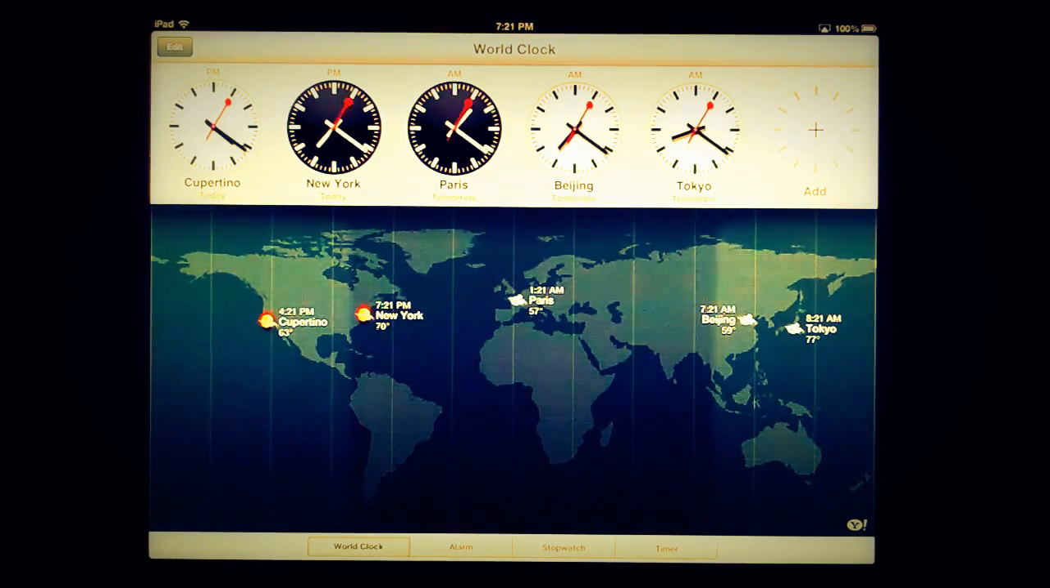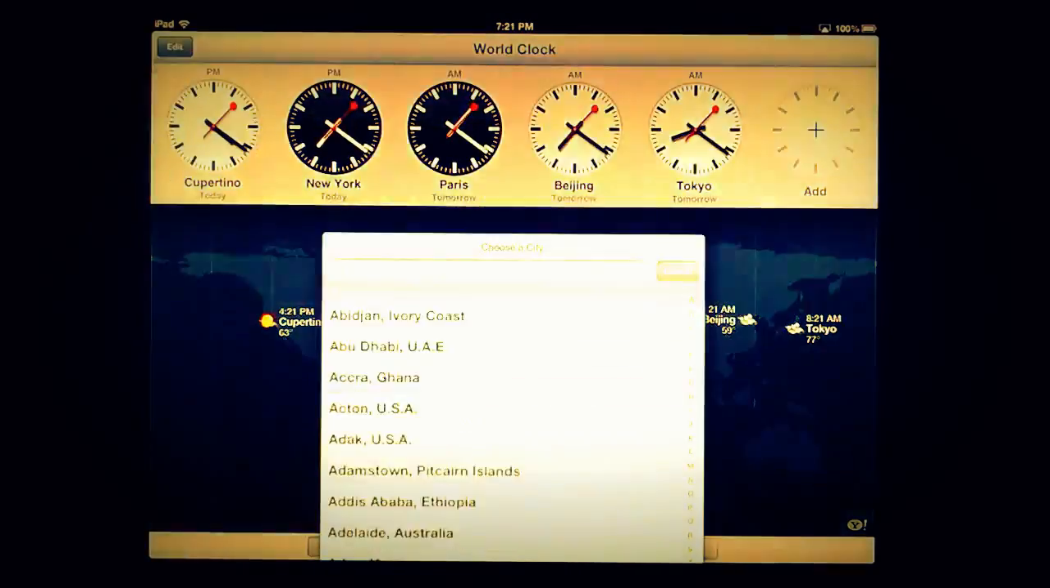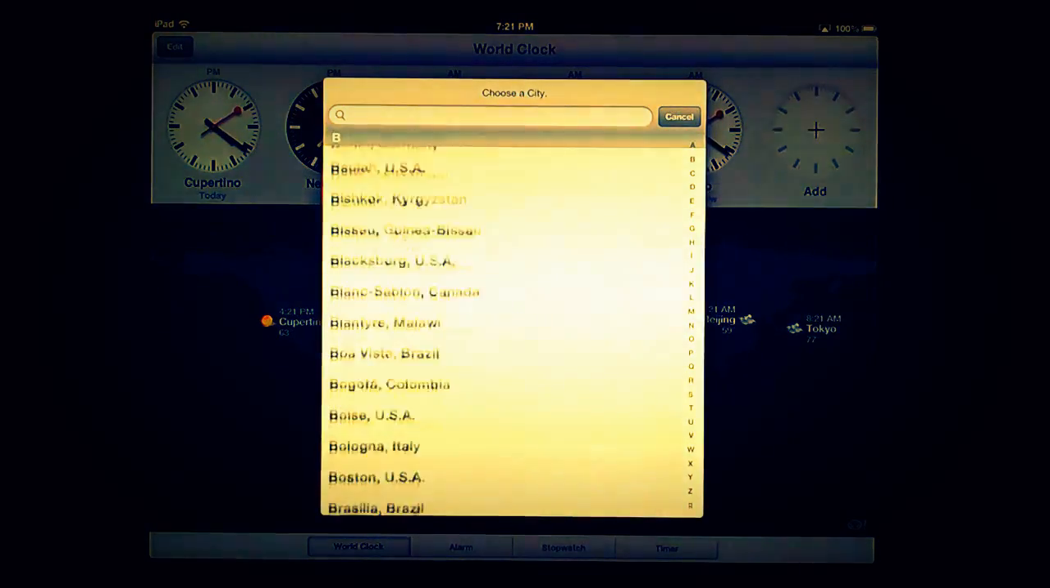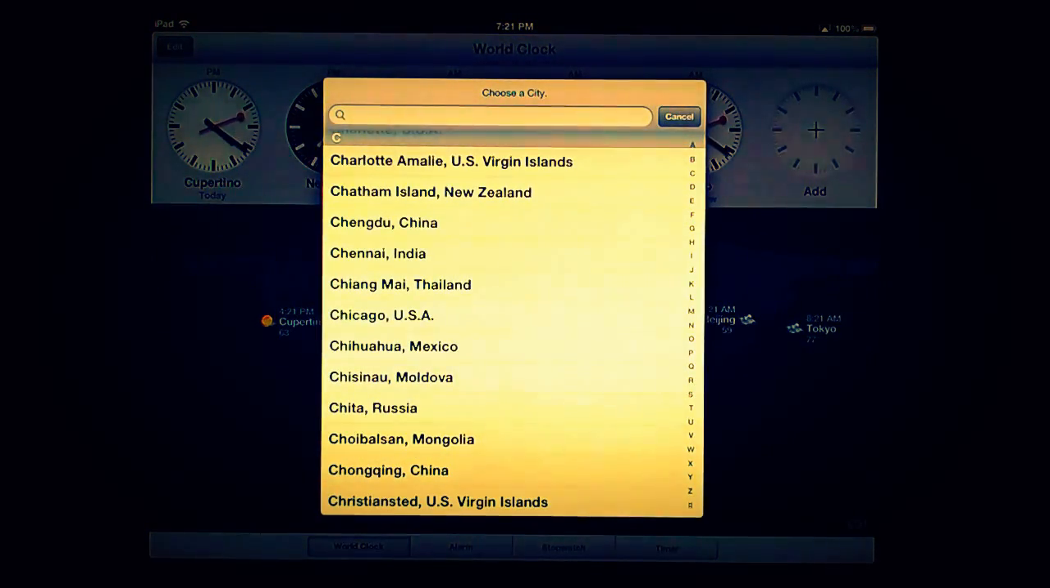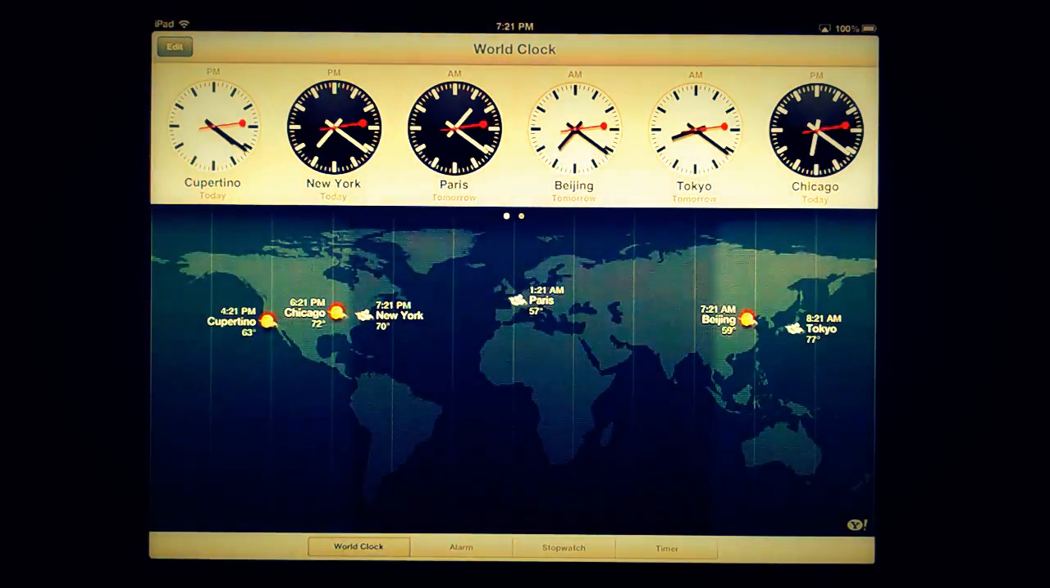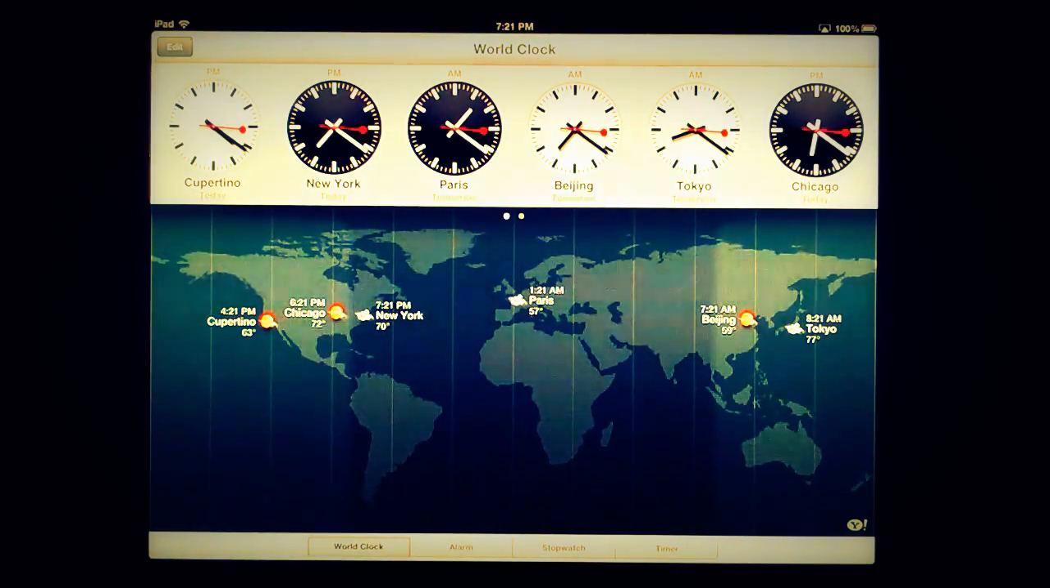So we've got the different clocks up there. You want to add one, you click the add button on the right, search for where you are, or go through the incredibly long list. Maybe you are in Chicago. Click Chicago, and there's your Chicago clock as well as the little weather widget. So wherever you add a clock, you'll get your weather. That is the World Clock functionality.